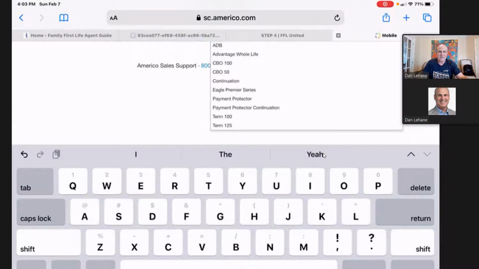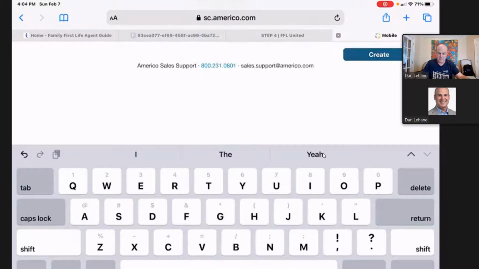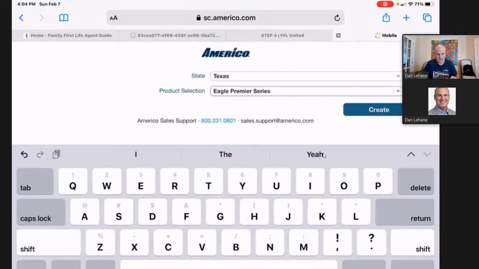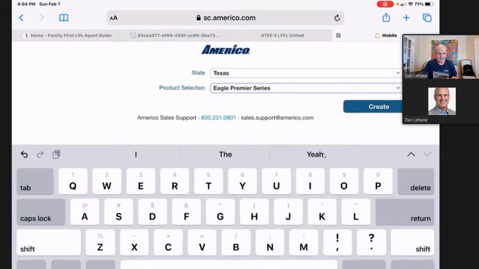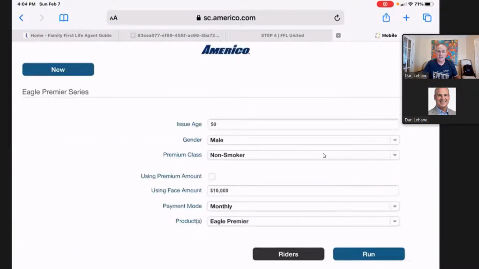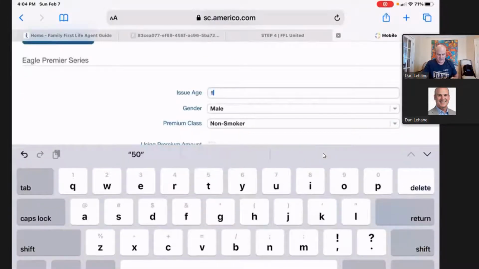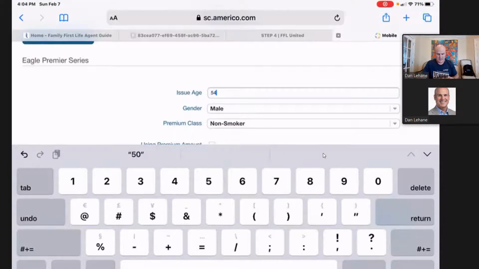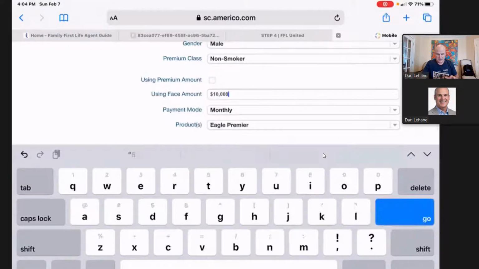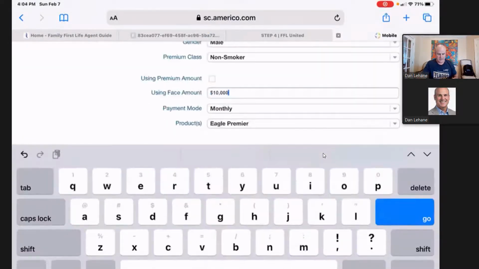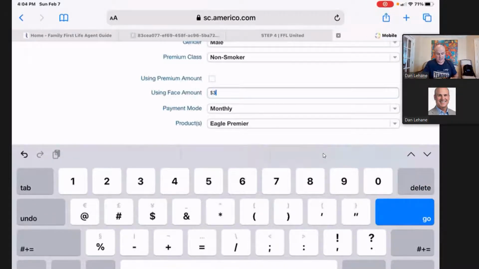I love this product for final expense. It's a whole life, and it's designed for older people over 50. I've already picked that it's Texas, and I've selected Eagle Premier, and I just hit Create. All right, so we're going to set the age. I'll just do it on me. I'm 54. I'm a male. I'm a non-smoker, and let's say that I wanted to do the most that you can do with this, which is $30,000.